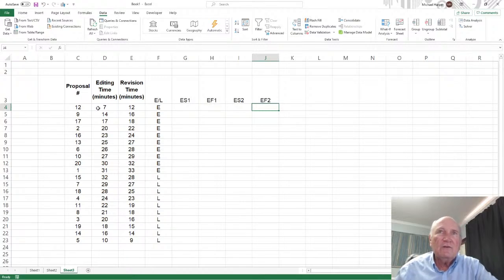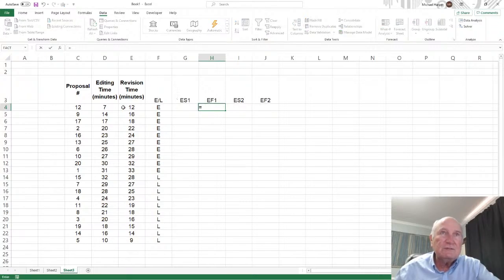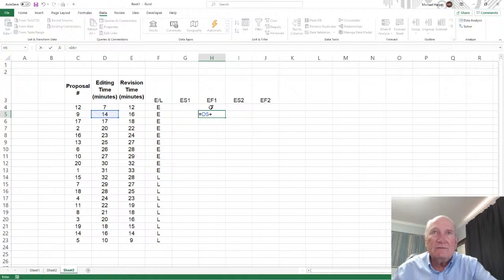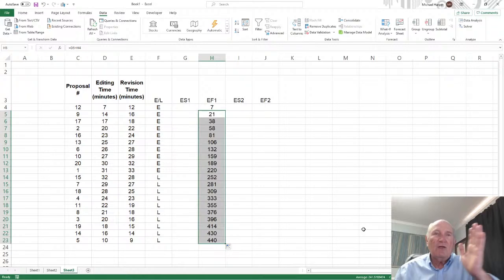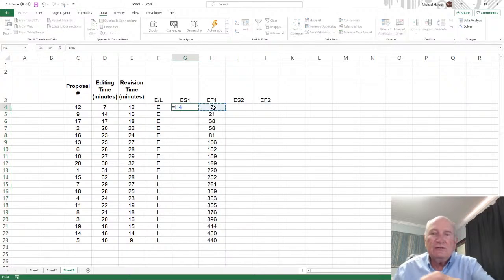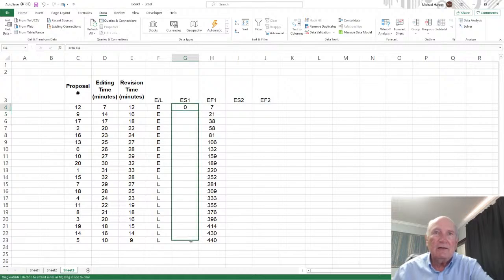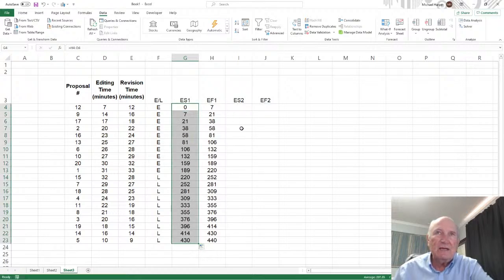Okay, first of all, the early finish. Well, the early finish is just a flow. So that equals this editing time here of 7. Okay, and then this is going to be 14 plus 7. And then you just copy that down, and that's the flow. The flow is when it's going to be finished. Early finish on the first server. The early start is simply the early finish minus the duration there. Okay, and so I could have just copied it down, but I'm doing it this way because I'm going to do the same thing on the second server.